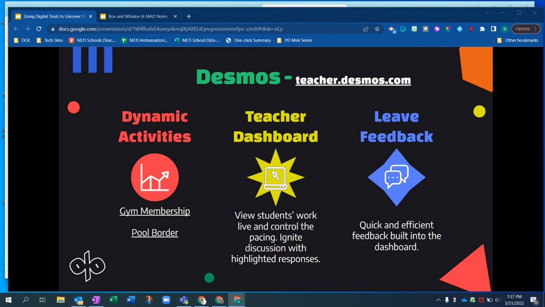Next piece. Desmos. If you haven't explored it, it is a great activity and interactive piece for math. It started off as a graphing calculator, of course, but it's evolved into even more at this point. You can go to the Desmos website, but to get a teacher account, you can log in to teacher.desmos.com. That's where you would have your dashboard and everything saved.